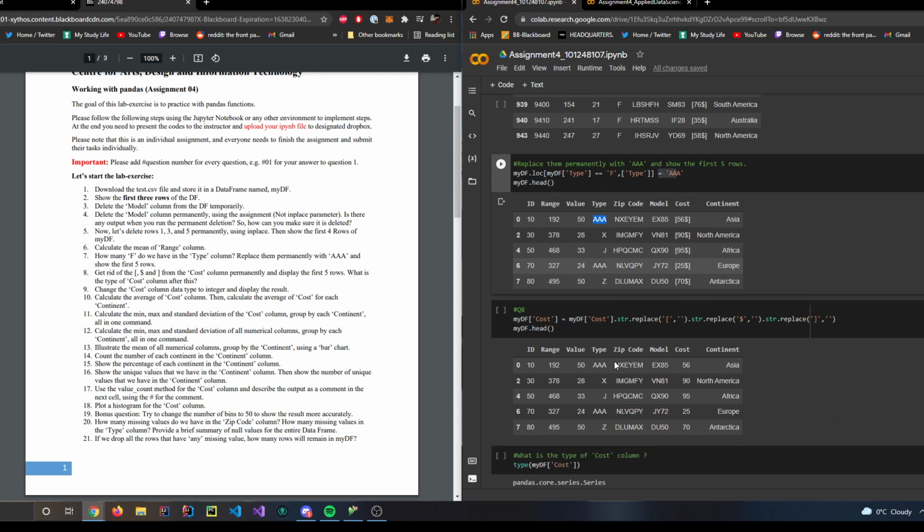Question 8, get rid of the comma, the money sign, and the other character from the cost column permanently and display the first 5 rows. So string dot replace helps us replace anything in the row with something else. So you need to have the old value or the old string and then put in a new one, whether you want a space or any other thing.